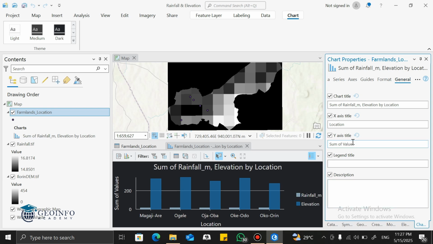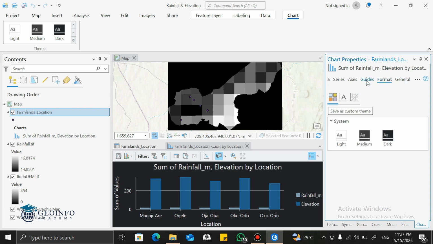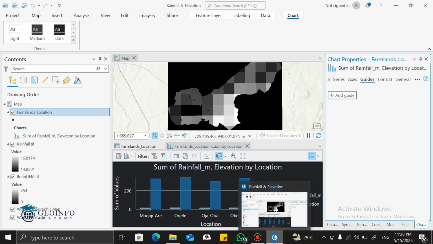If I want to add a legend title, this is just a very beautiful way to interpret your data to your client. You can do so many formatting things here. So yes, that's how to check elevation and rainfall data of a particular point. I hope this is really explanatory enough. Thank you.